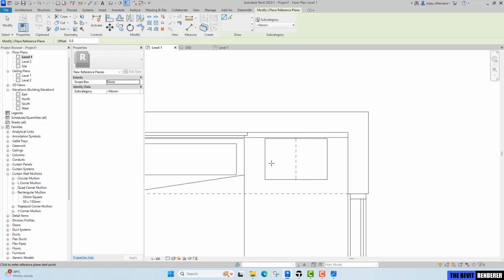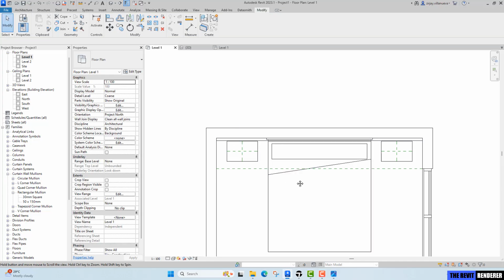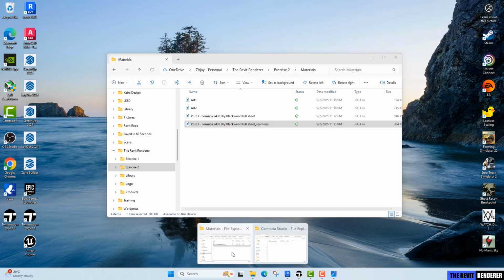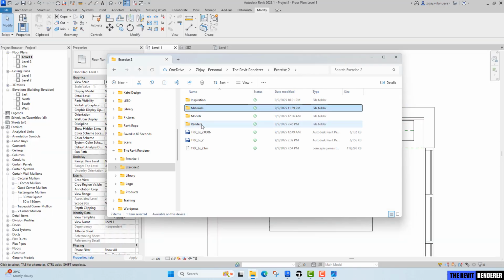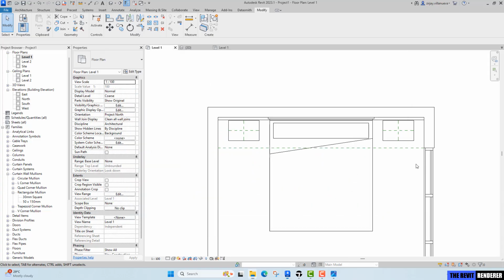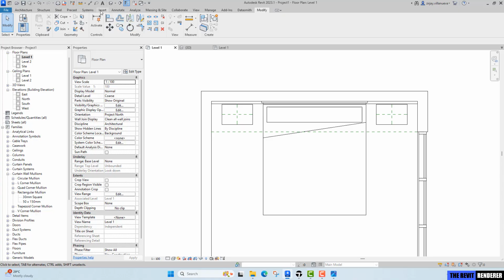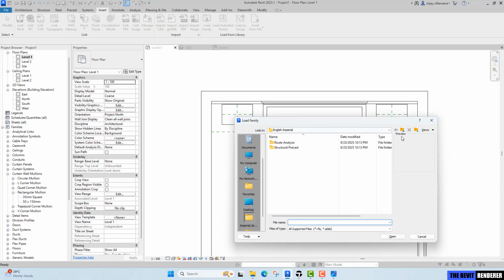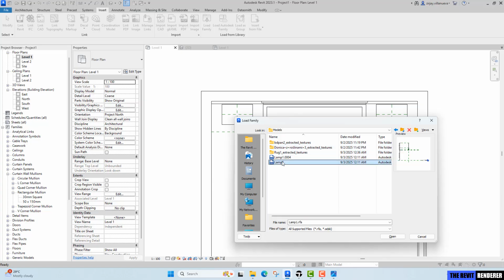Just so we know exactly where to put our pendant light. Inside our training or exercise files, I also put that pendant light model that I created for this exercise, lamp 1. So let's go ahead and load that family. We go to insert, load family, then under exercise 2 models, let's load lamp 1.